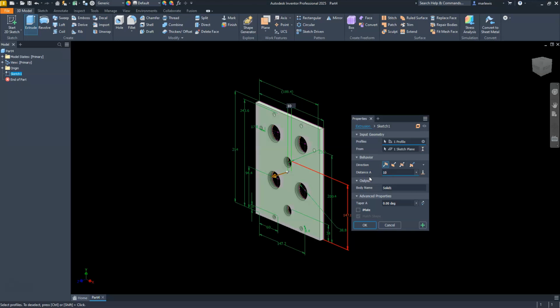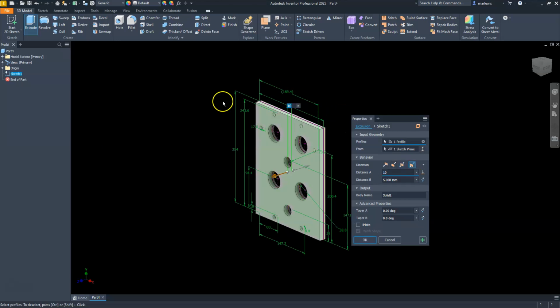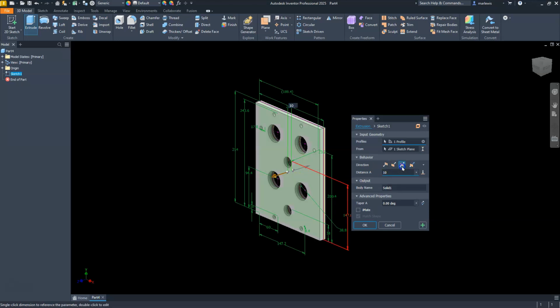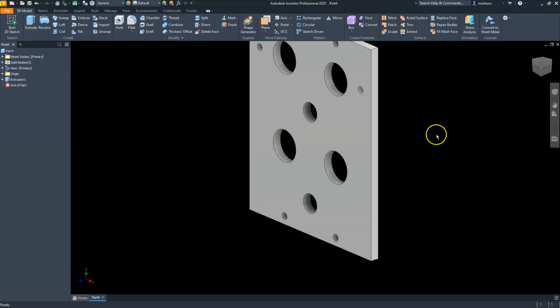And then I have to tell it either which direction I want this to go. So do I want it to go forward this direction? Do I want to send it backwards? Do I want to make it symmetrical? Or do I want to make it asymmetrical, which means I can give it a distance going one direction and a different distance going the other one. In our case, we're just going to make it symmetrical. Hit the OK button. And now we're done creating this part, right? So it's very simple extrusion just using circles.